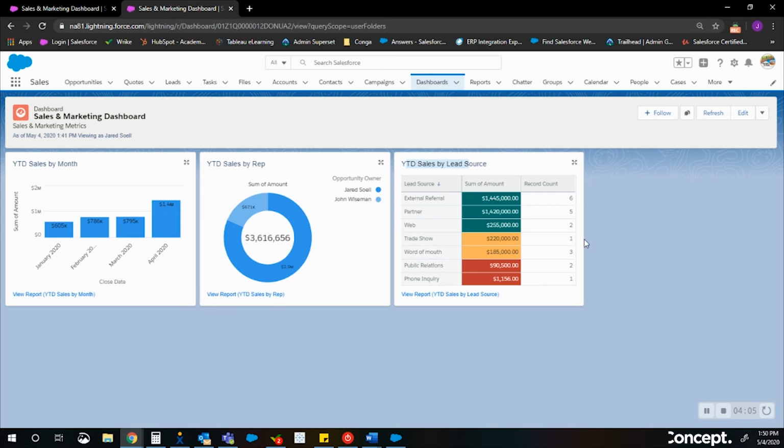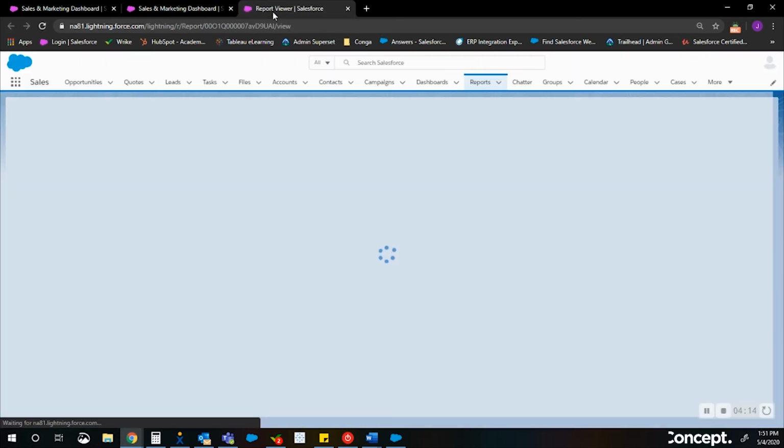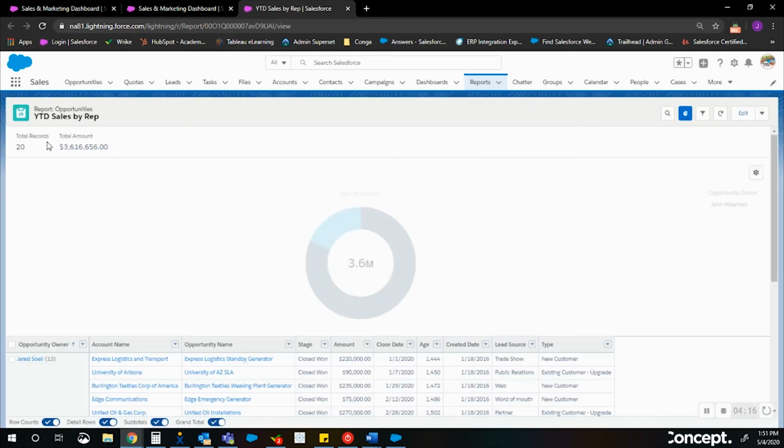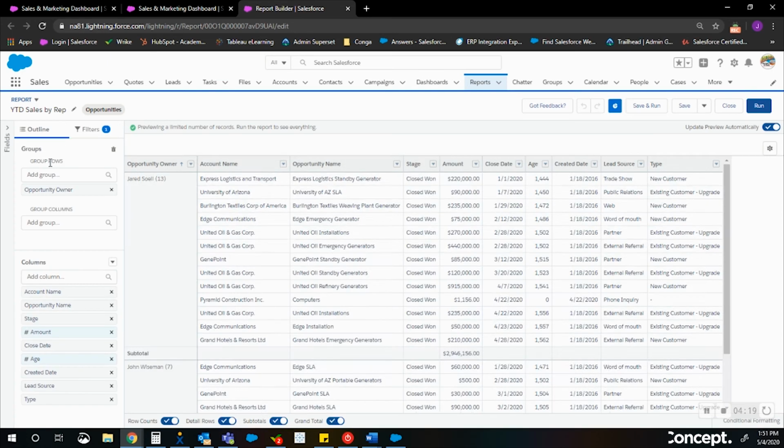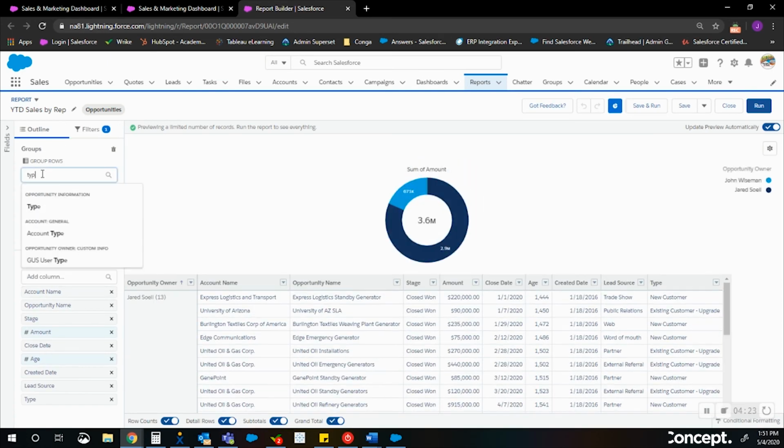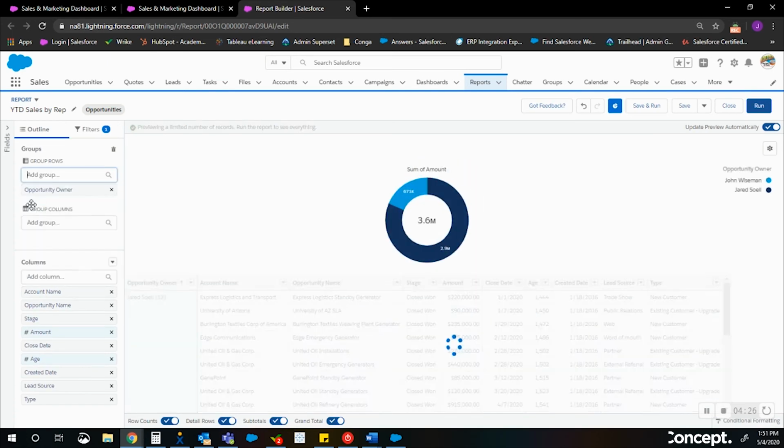And then lastly, what I'm going to do here, I'm also going to add in my sales by type. So again, I'm just going to open up my year-to-date sales by rep report. And rather than grouping by who's closing the opportunity, I'm going to group by the type. So in the grouping rows, I'll go over here and search for type. Pull up my opportunity type again.